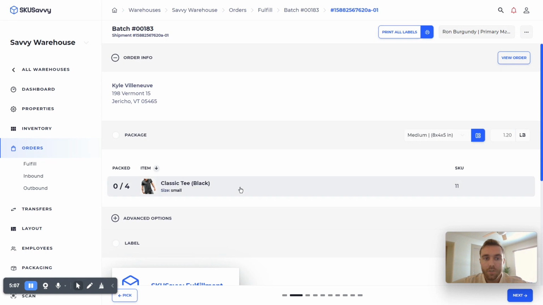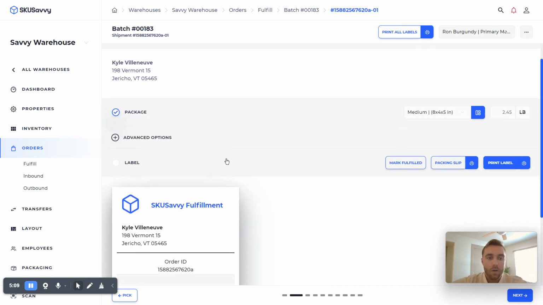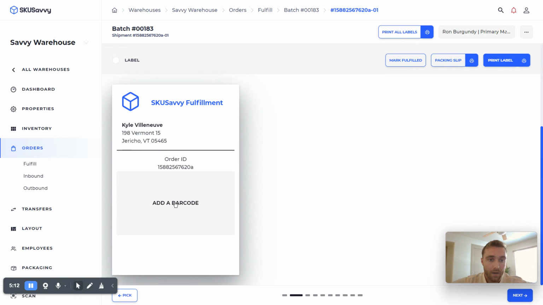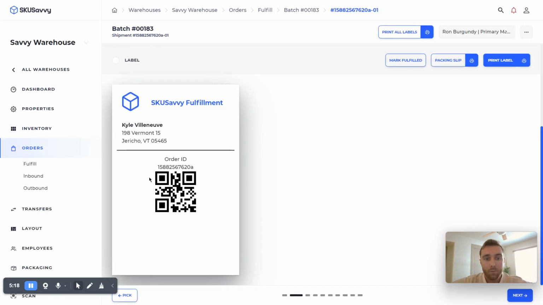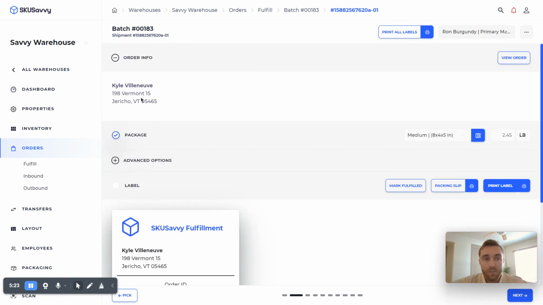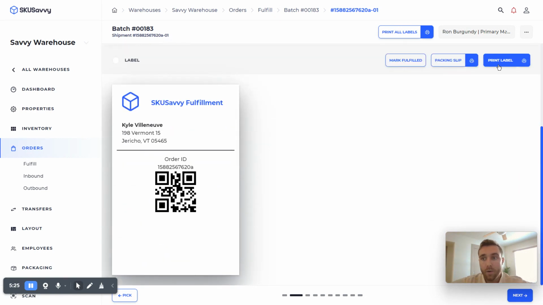From there, SKUSavvy is going to use your custom label. At this point, we have the information pulling from the order, and we could go ahead and just assign it a random barcode that will generate our barcode for us. Now at this point, since we've already got this packaged up, we could go ahead, print this label out, and this is going to be a barcode that pertains to this particular order. So that's really all there is to it. It's a fairly straightforward way of using customized labels for your shipping.